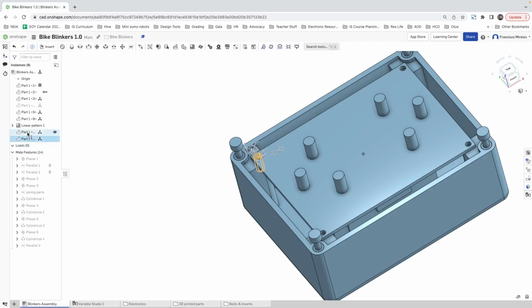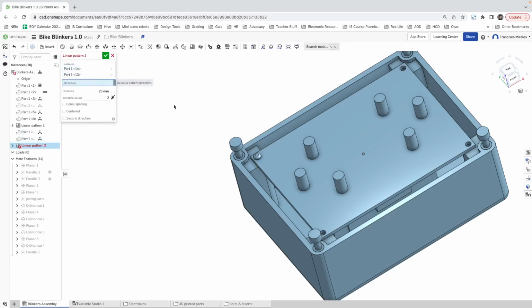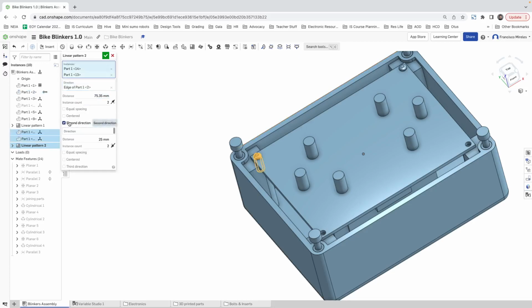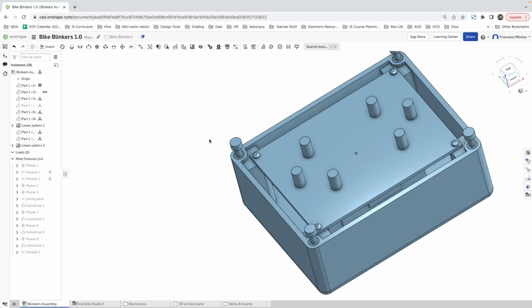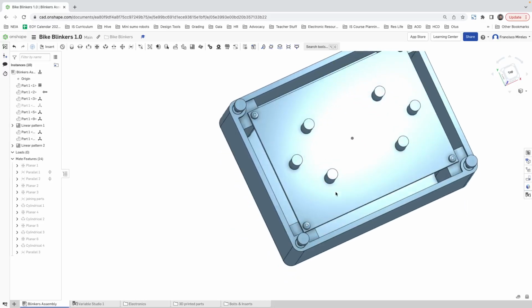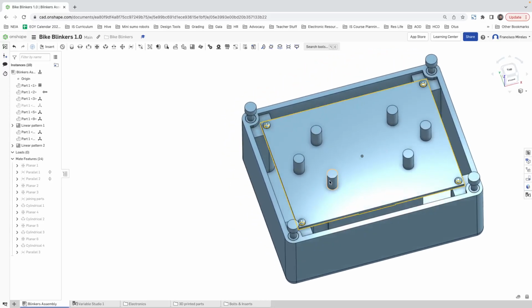Okay. These two parts, I can do a linear pattern. The direction can be this one, other way, and it was 75, 35. Second direction, direction being this one, and it can be 55, 35. There we go. There it is. Nice. Great.